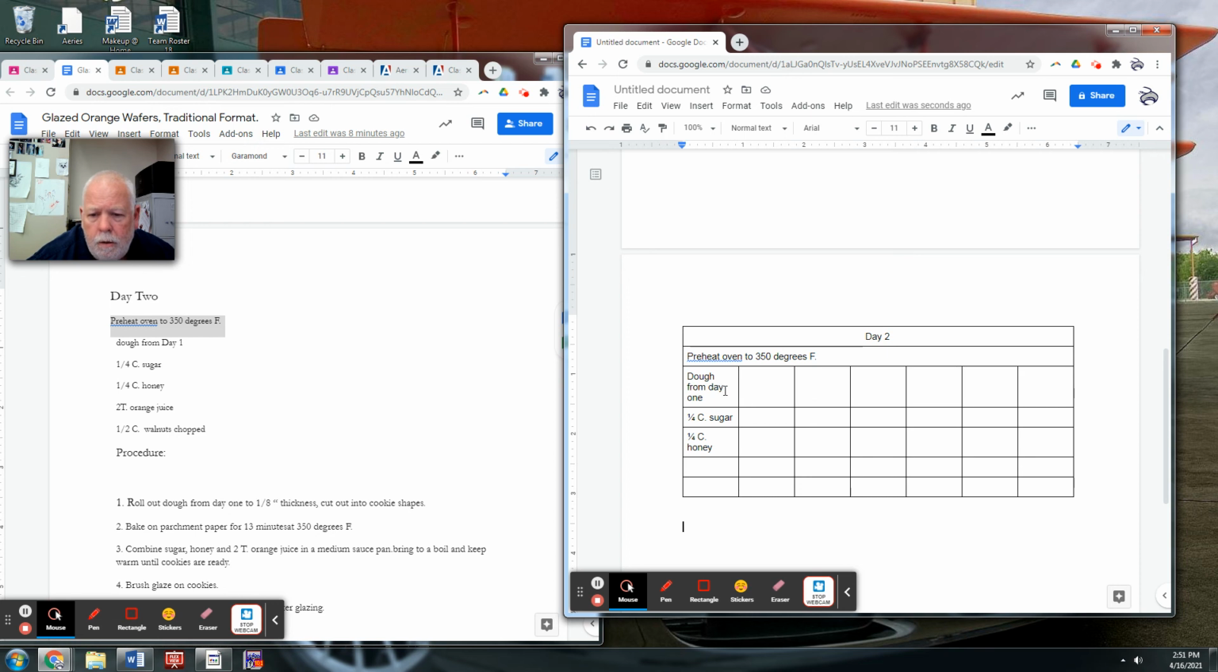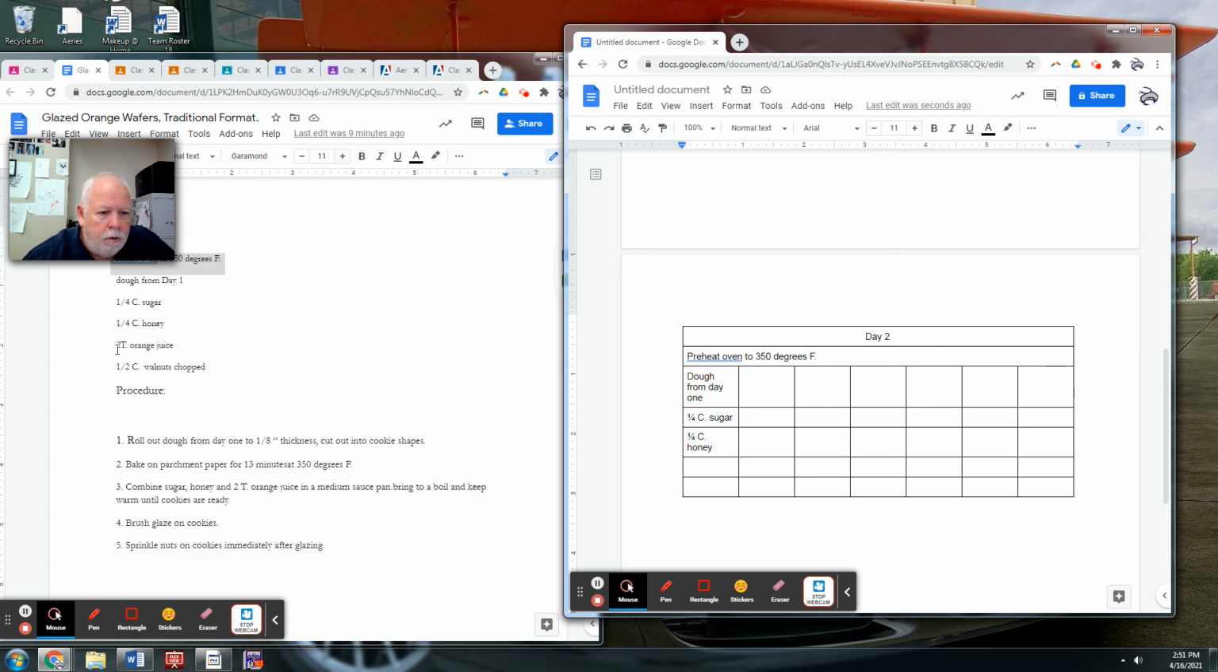You're probably thinking, well, what difference does it make what order these are in? It's a good idea, whether it's a graphic or a traditional recipe, to have your ingredients in the same order that they are used. So if your sugar is at the top of the list, you're going to use that in the recipe first. So that's just good practice.